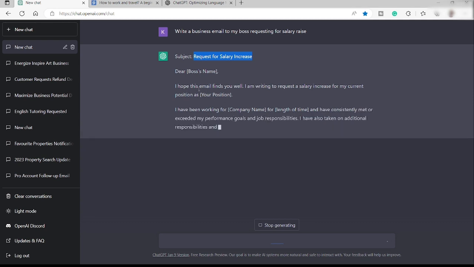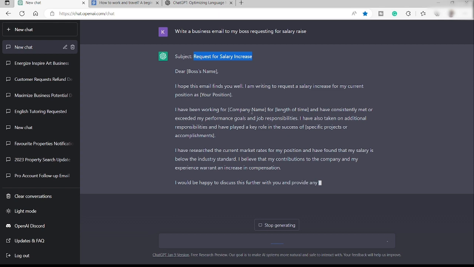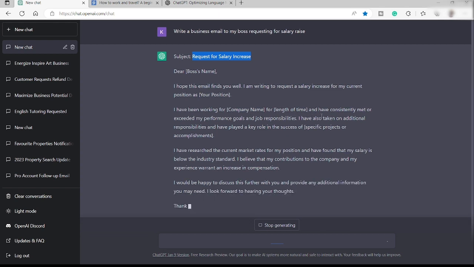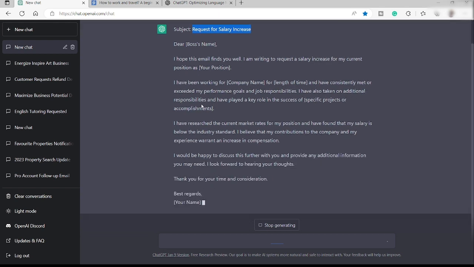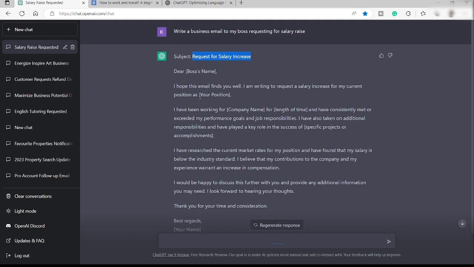As you can see, it says, I hope this email finds you well. I am writing to request a salary increase for my current position as your position. I've been working for this company for this time and have consistently met and exceeded my performance goals and job responsibilities. As you can see, this is a good email that you can use and send to your boss. That's how ChatGPT can help you write a good email.